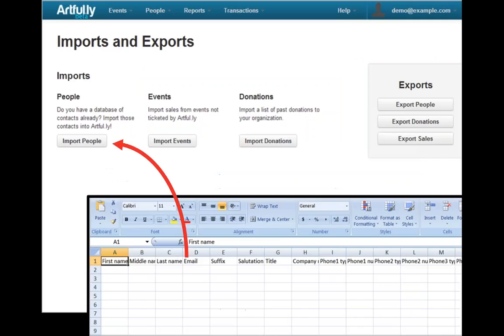So getting your contacts into Artfully, they can be done through a sale, they can be added manually, and you can also add them in bulk. We have a CSV spreadsheet template that you can use to import people. You can import past event attendance. This is one of the more advanced features of Artfully, so if it's something you're interested in exploring, we'll be happy to set up a time to go over some best practices, and we're happy to take a look at your CSV before you import it to see if there's anything that sticks out.